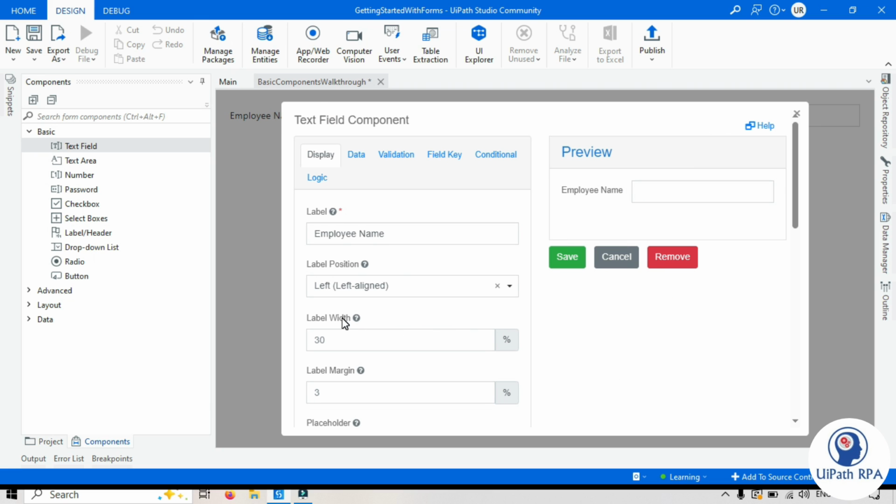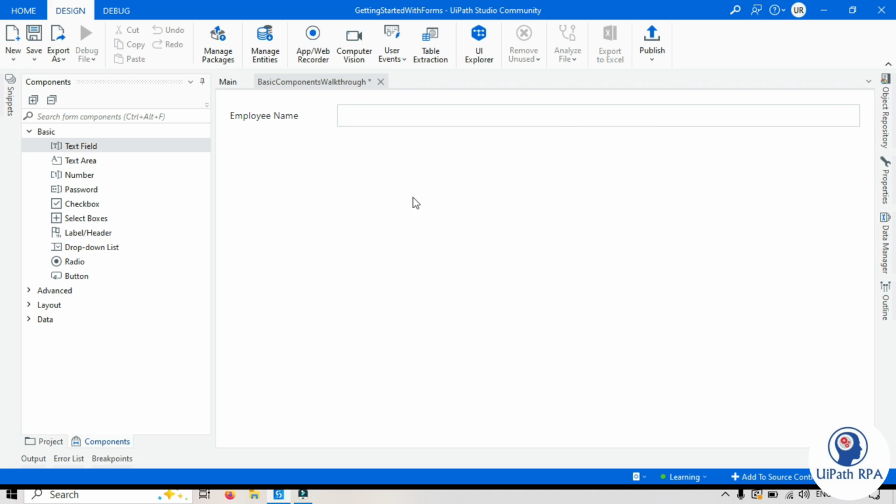Now let's set the label width here. I'm saying label width should be 15%, like you can see in the preview, and this should be 2% of label margin. It's like this, click save. So it looks like this. Okay, so this is for the text field.